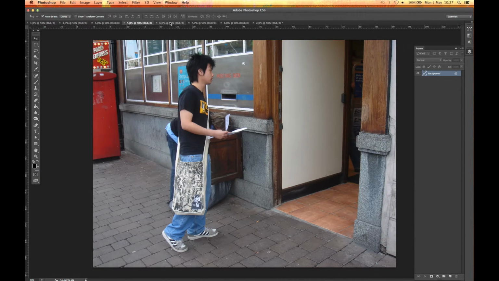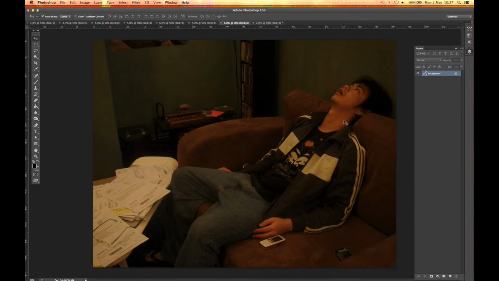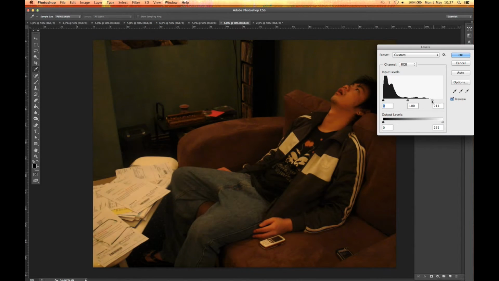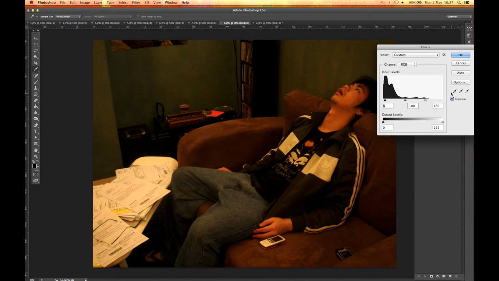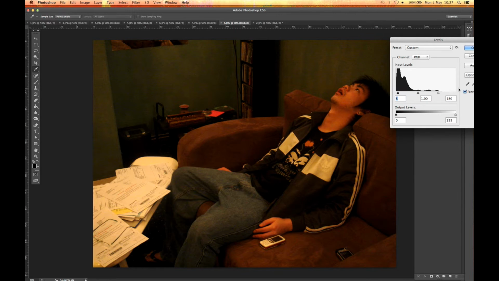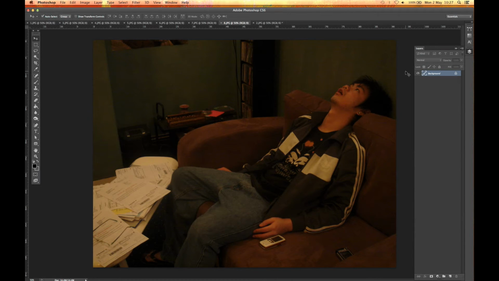If we have a look at this one here, where he's on the chair, levels can be quite good just to pick up the brightness a little bit more and bring down the blacks. You've got the preview here of before and after. It's a lot better. So you can use that just to correct your images slightly. I'm not going to get into all of that today.